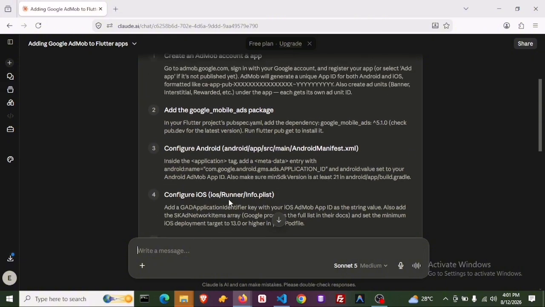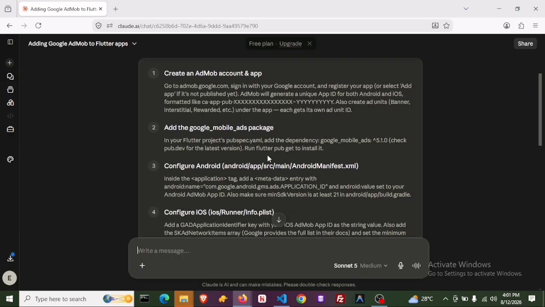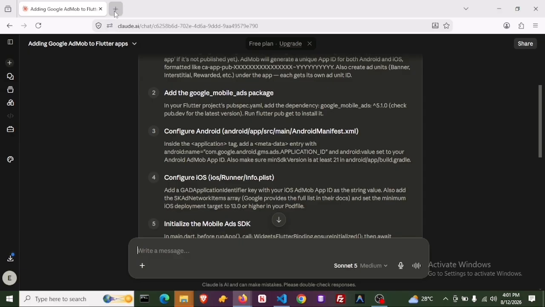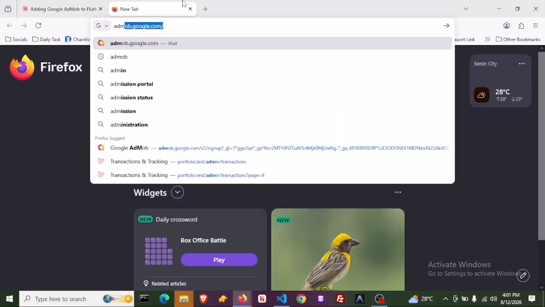So basically we are going to test the whole application with fake, let's say, test IDs. We are not going to use our original, because if you use the original in your test application, Google will flag your app. So let's go to AdMob. Just type AdMob, and the URL is admob.google.com. Now let's go in.